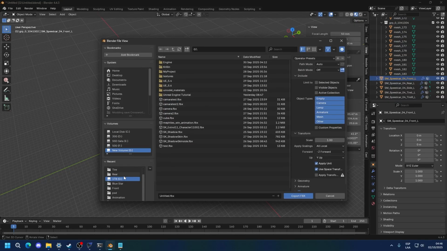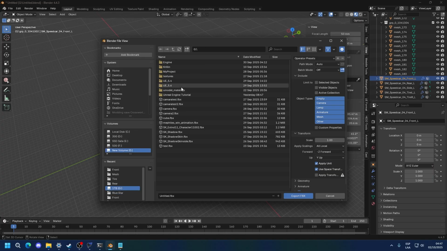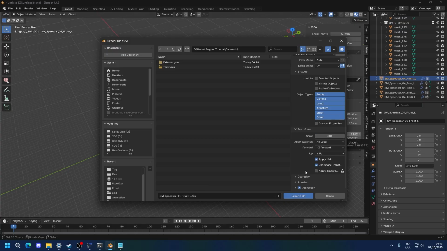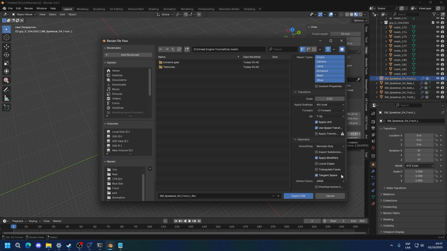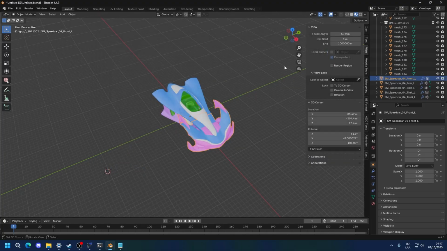Export FBX. I'm going to go to the folder where I keep my stuff. This is the folder, tutorial, car mesh here. Remember, set the scale to 0.01 and in geometry, tangent space, and then choose export. Oh, also, I forgot to select the objects only, so it doesn't export everything together. Do that, then let's do rear.